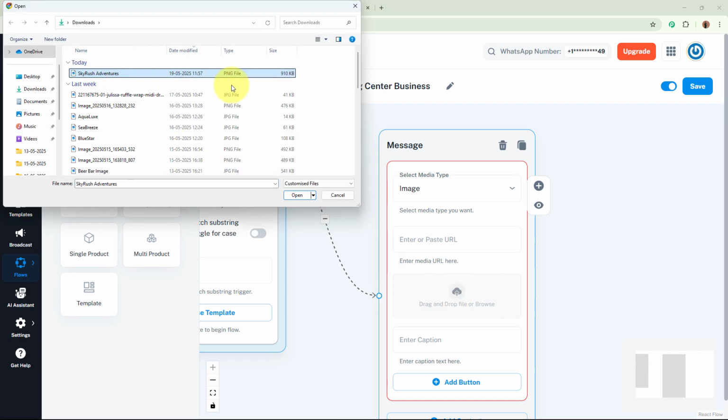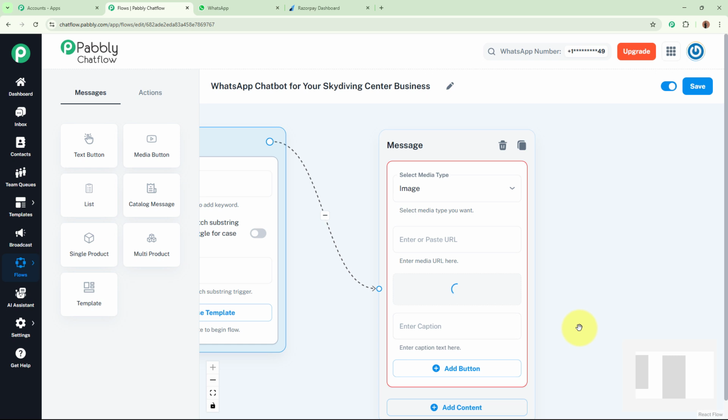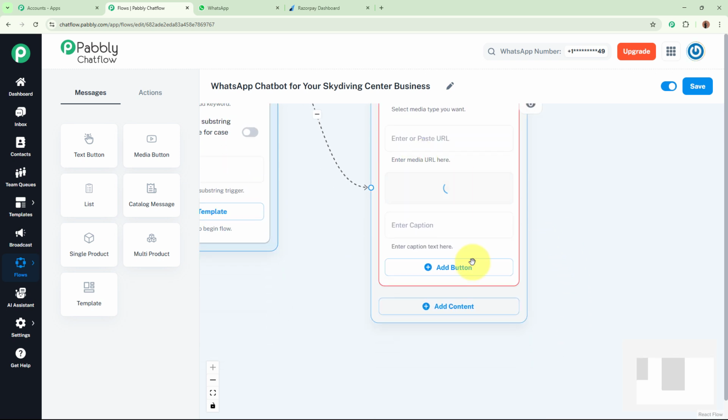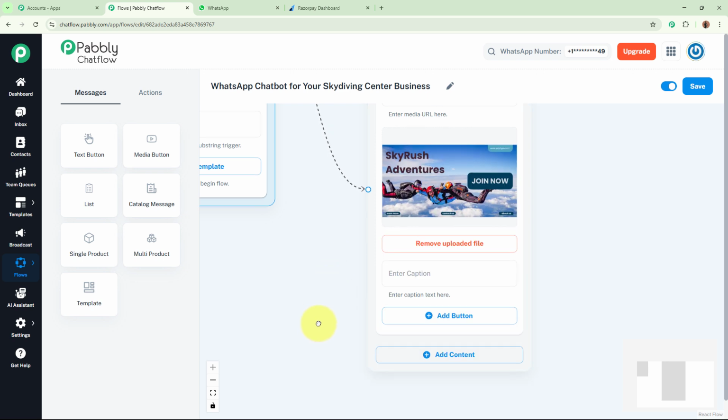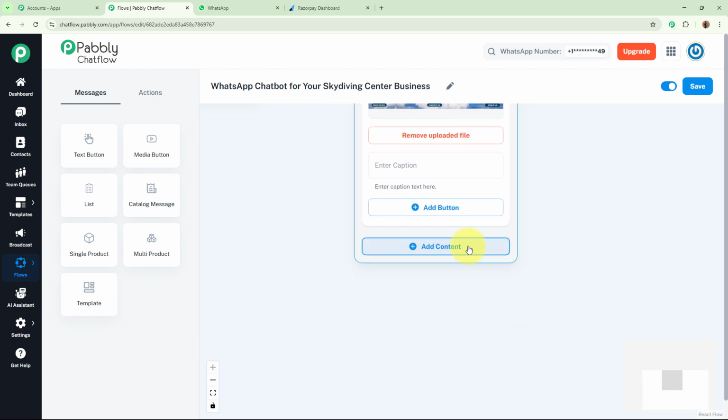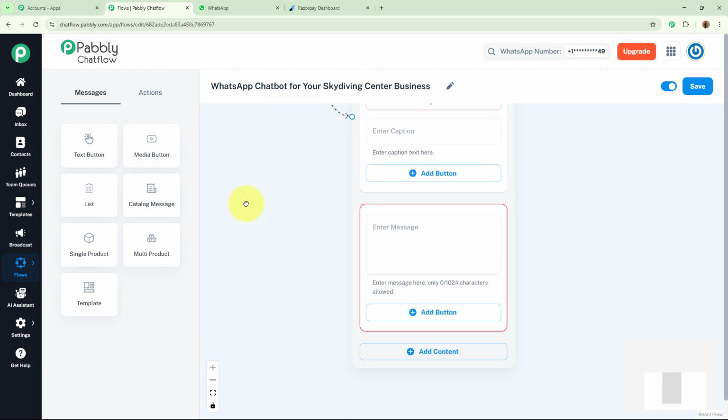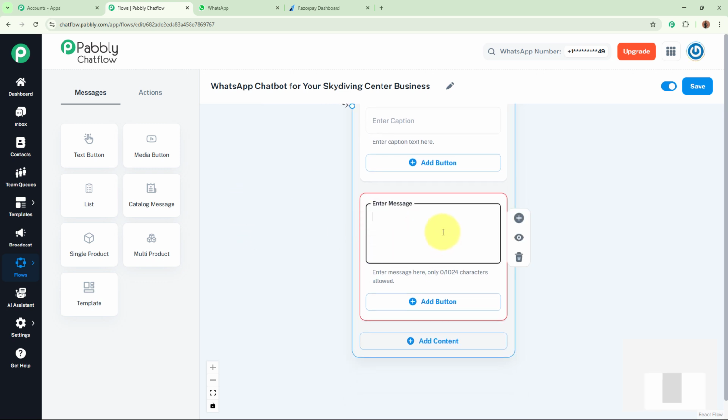So this is the card. I'm going to open it over here in this field. Automatically the card is going to be uploaded. Now with this, I want to send a welcome message towards my customer. So I'm going to add a content type of text plus button, and the message is going to be this message that I have right here. Welcome to Skyrush Adventures, your gateway to ultimate skydiving experience. You can see right over here it says, what would you like to do today.